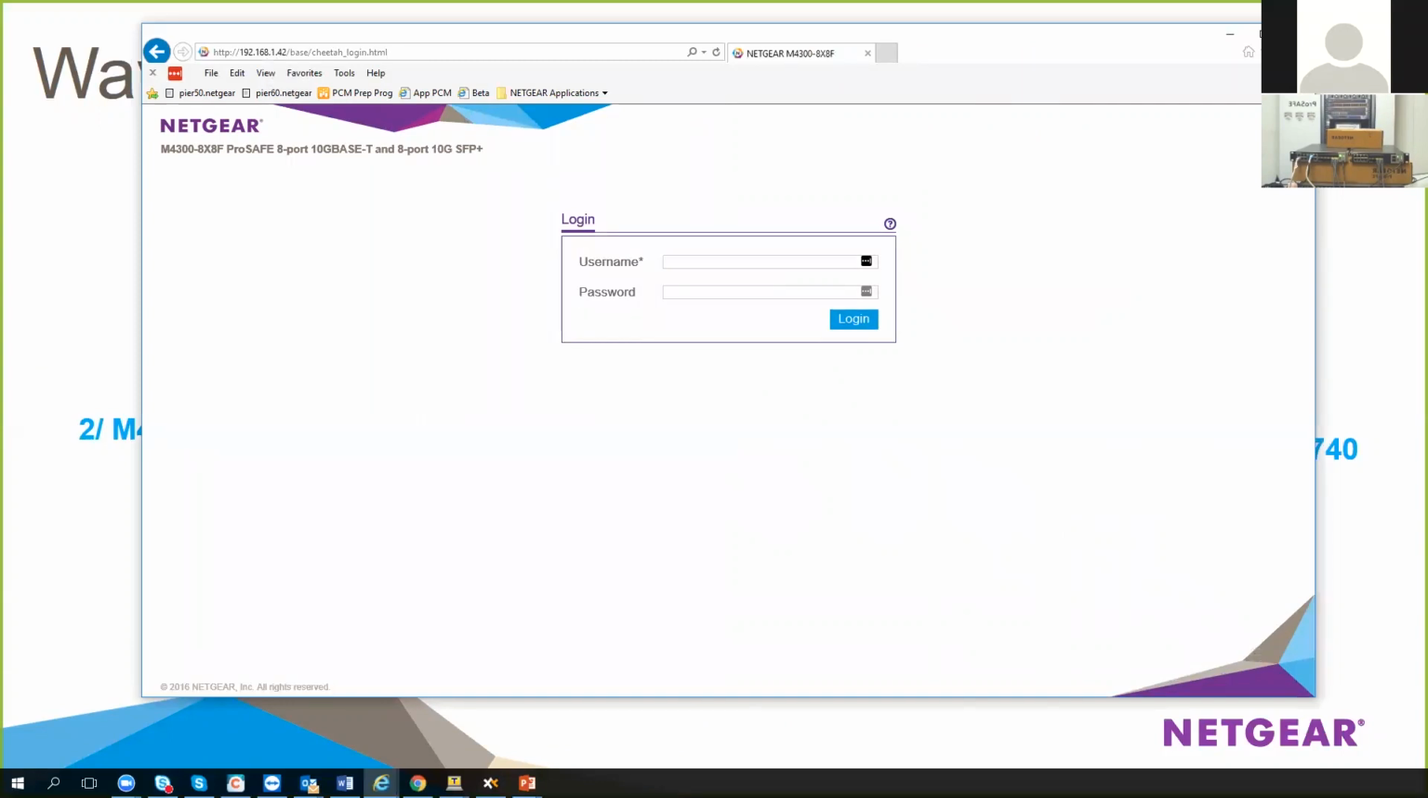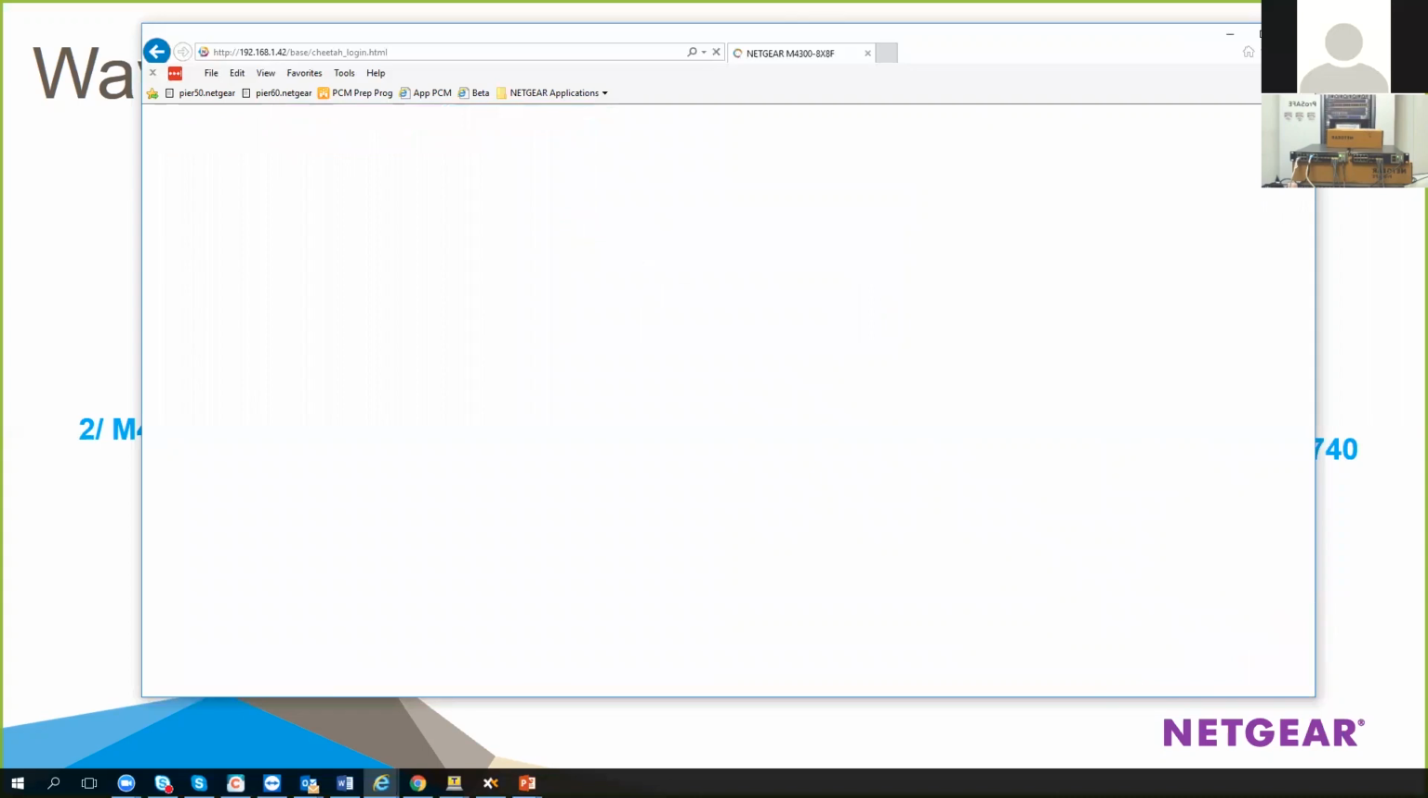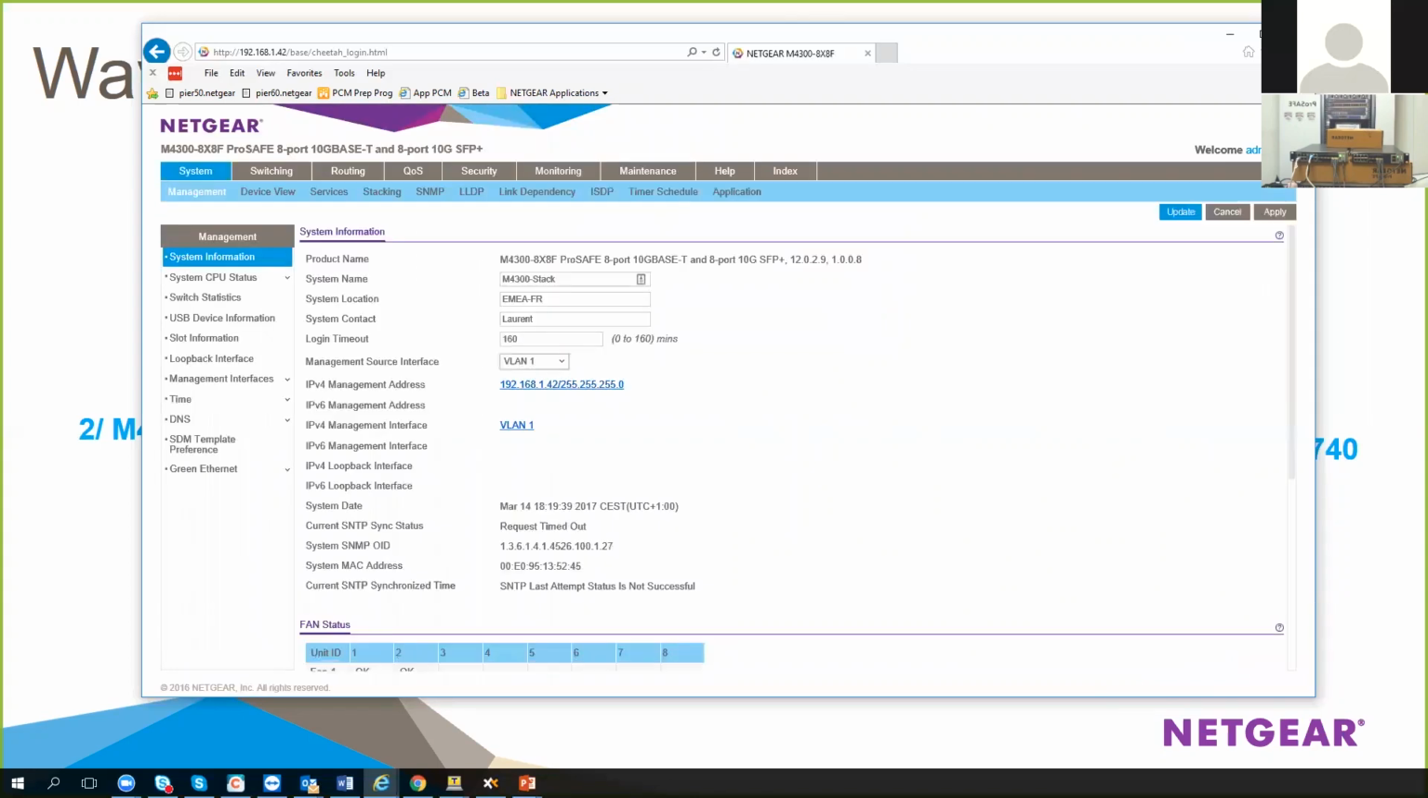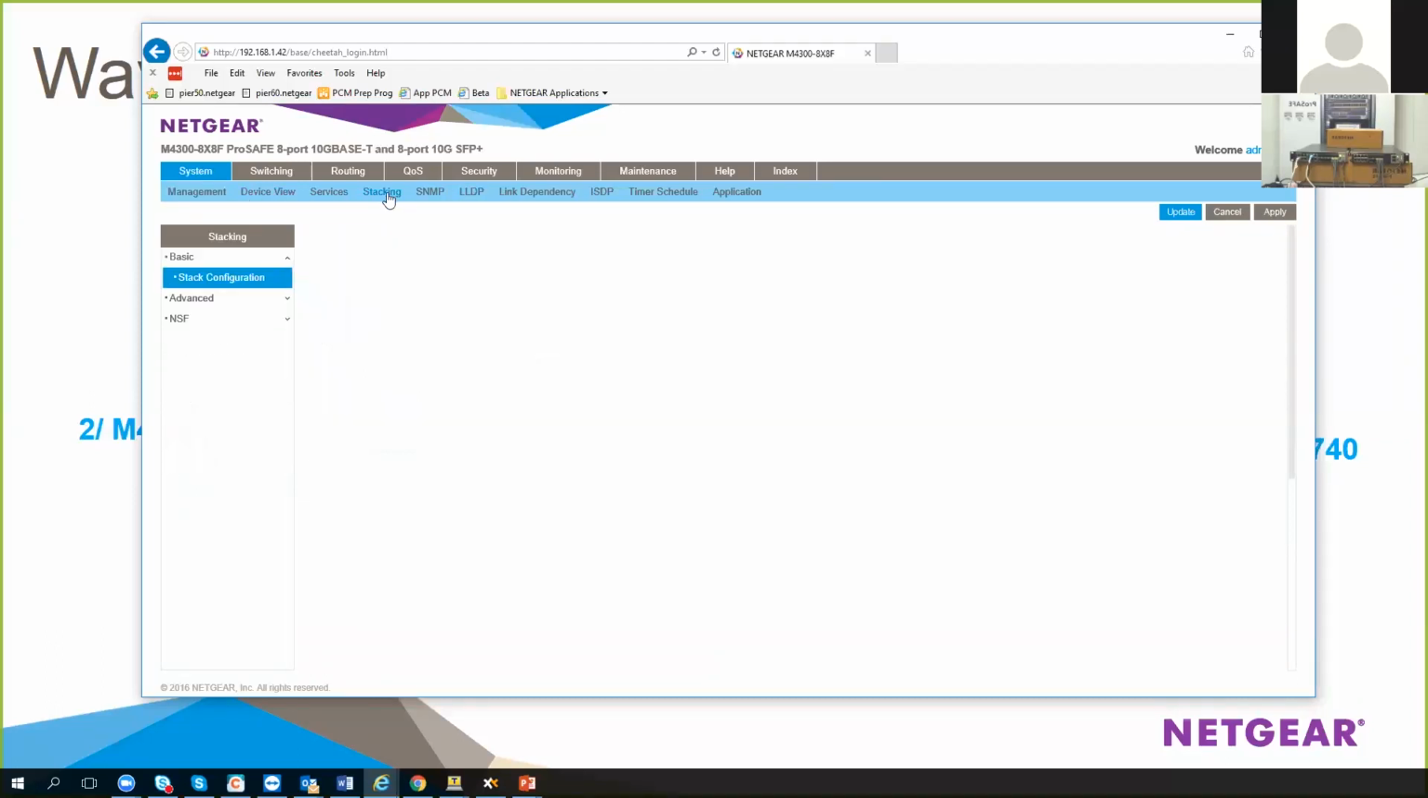So that's good, because now we can get to a web page together, 168.142. Let's log onto the web page. I have my M4300 switch in front of me. Let's immediately go to system, go to stacking together.